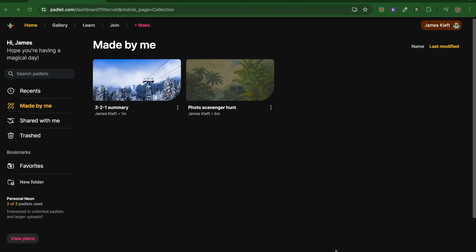Still looking at Padlet. I've done a few reviews of Padlet in the past, but it's been a while since I looked at it, so I thought it was worth another check. So this is Padlet. I've logged in.